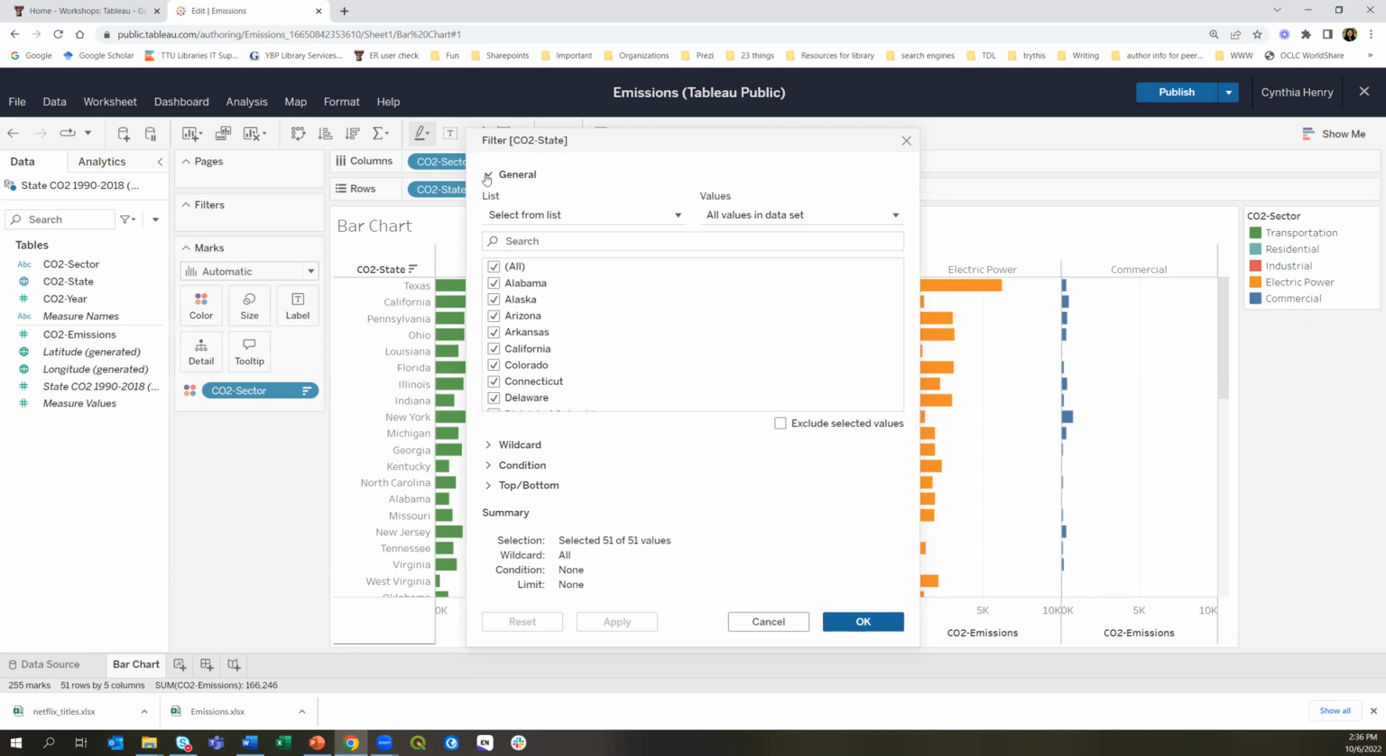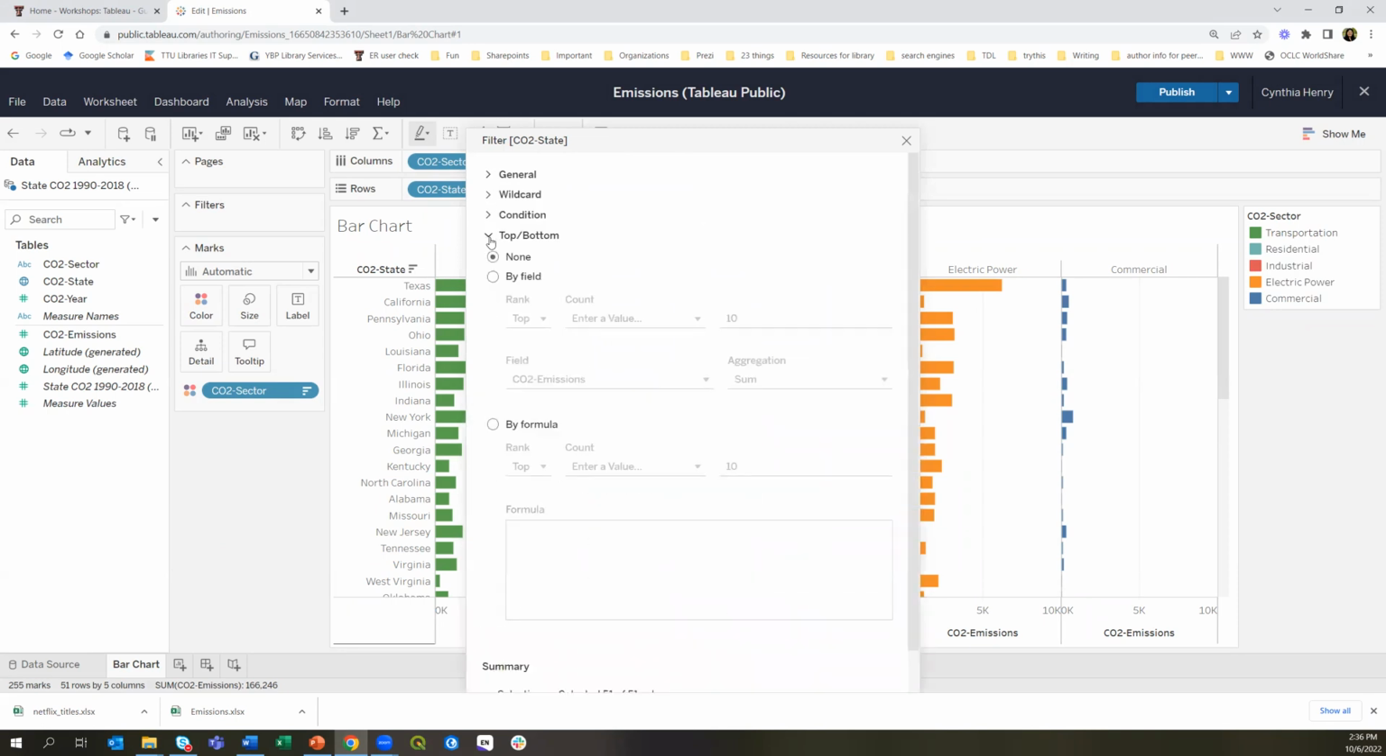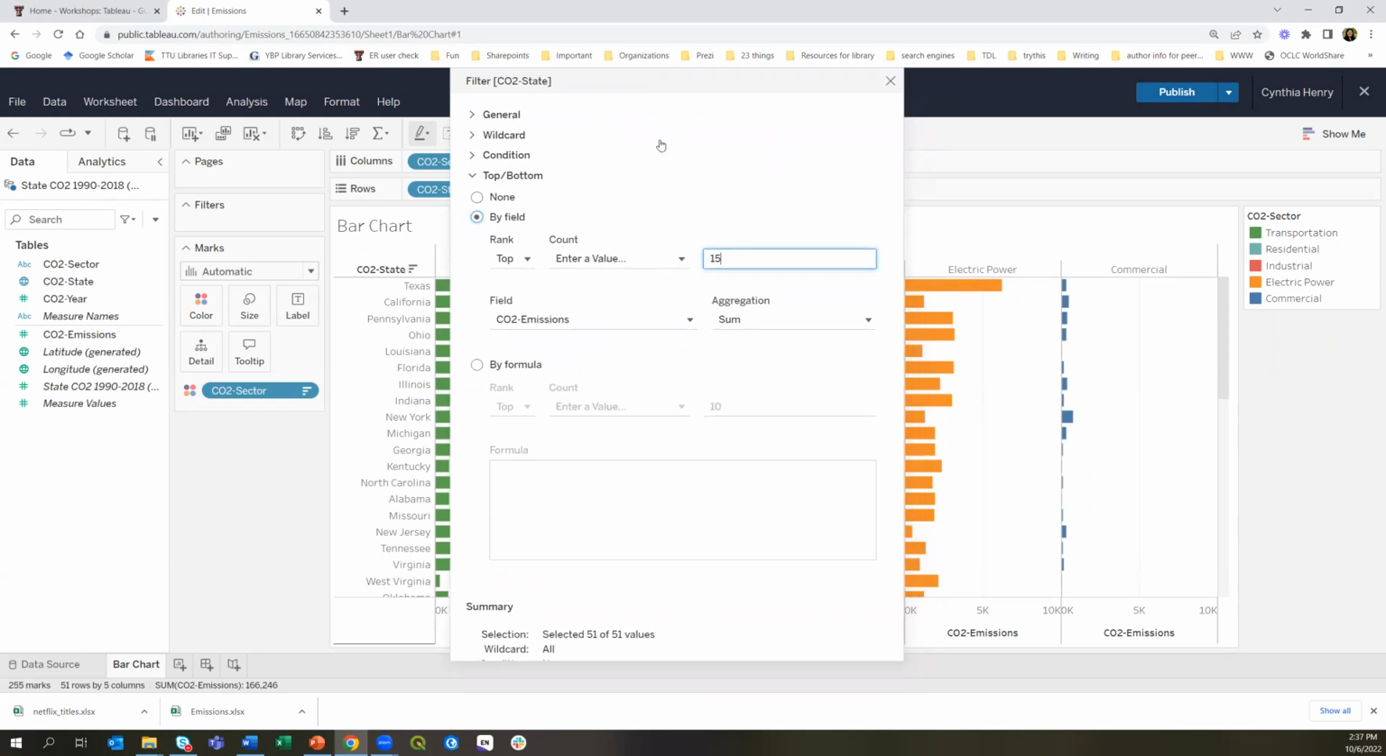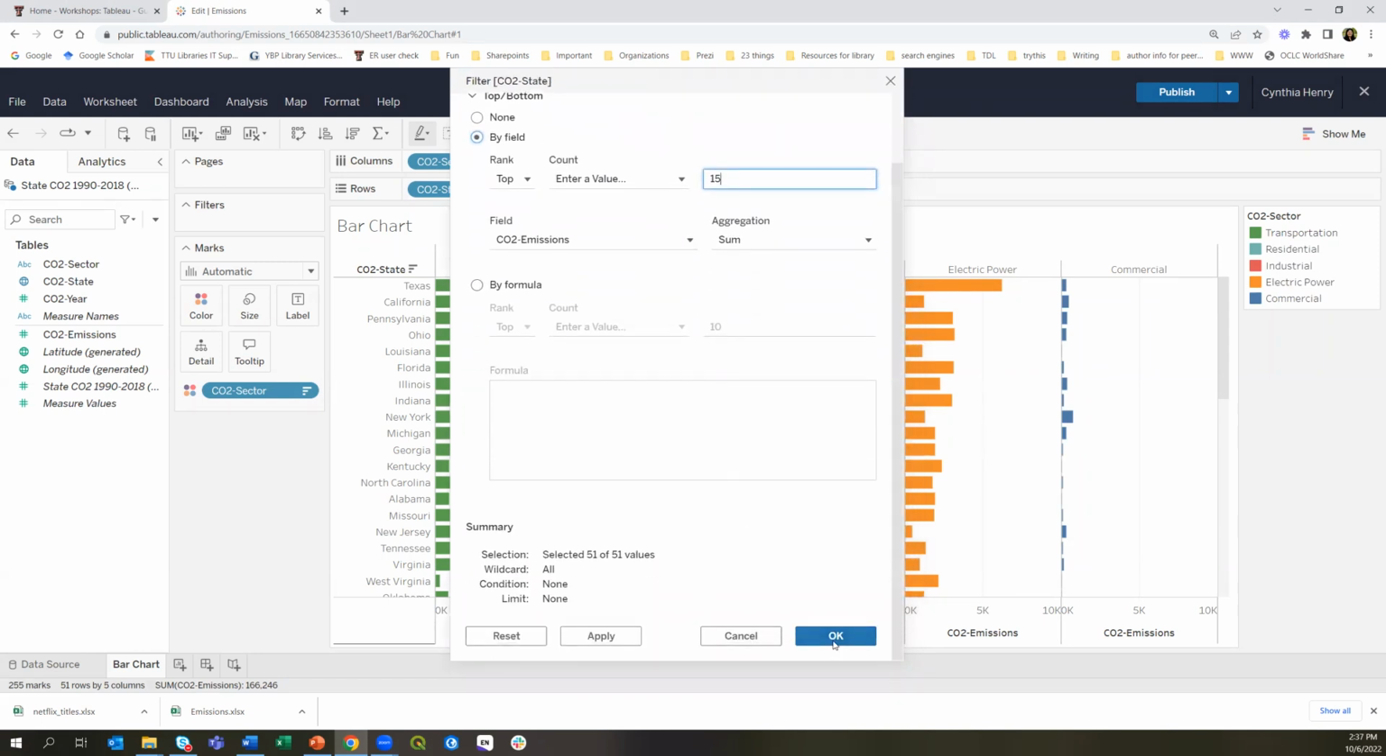But what we want to use is the top and bottom. So I think we will want to do this by field. And then let's go ahead and do it by the top 15. I'm just going to put in 15 here. And then for whatever reason, you have to scroll down to see the OK. I wish they would make that box just a little bit shorter. And so I'm going to say OK.